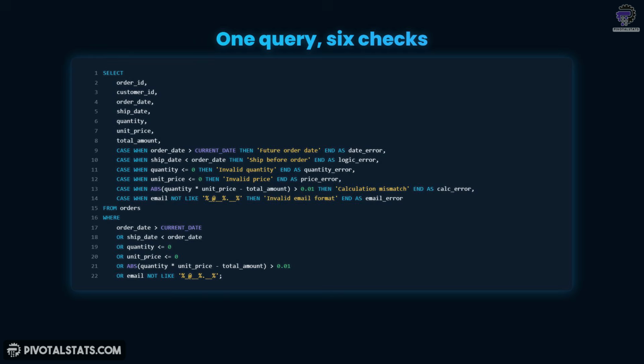Each case statement checks one rule and returns a descriptive error string when the rule is violated, or null when the record is clean. The column name tells you which rule it failed. Future order date. If order date is greater than current date, return future order date. That string becomes the value of the data error column for that row. Logic error. Ship date before order date. This one catches data that is internally inconsistent. A shipment can't leave before the order was placed.